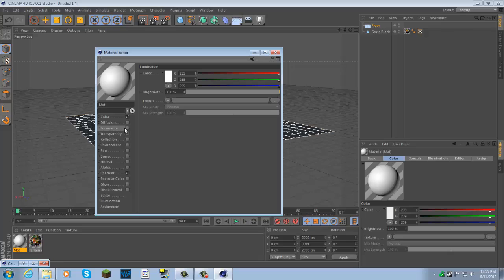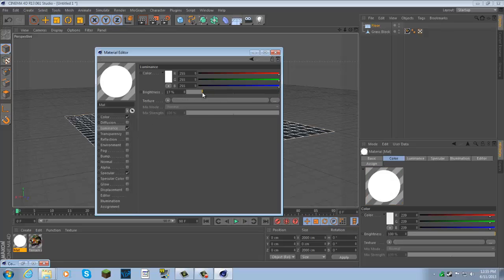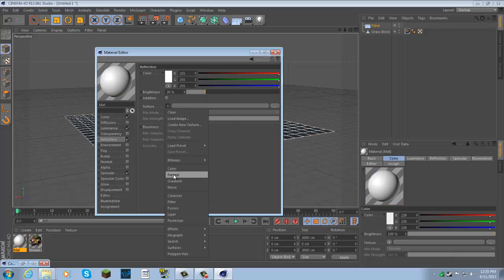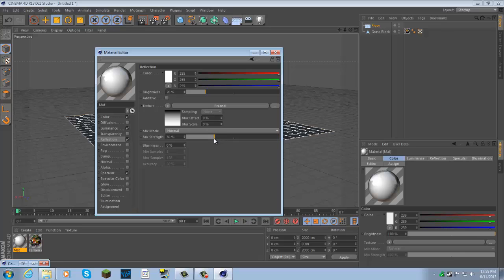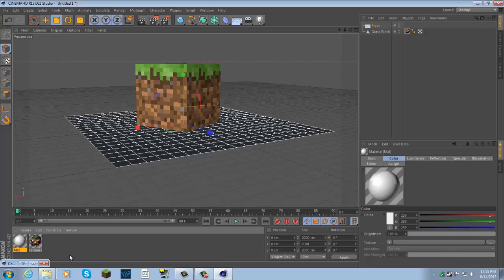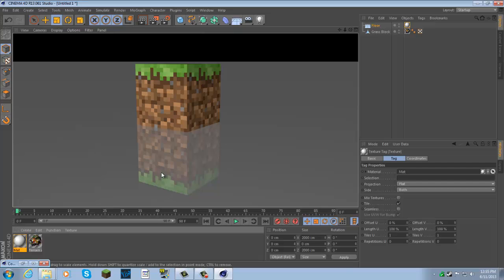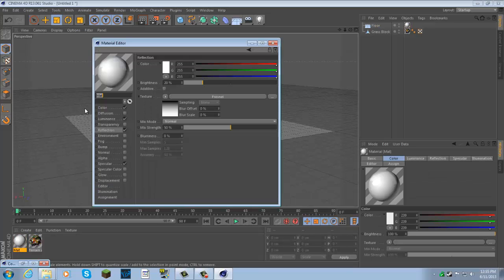You can click on luminance, click the check, and bring the brightness down to about 10. I'm going to go to reflection. You're going to bring that down to about 20. And then click on texture, fresnel. And then click on mix strength and bring that down to about 50. That kind of evens it out a bit. Once you click on those, you're going to X out of this. You're going to drag the texture onto the floor and render it out. As you can see, we have our nice reflective layer.